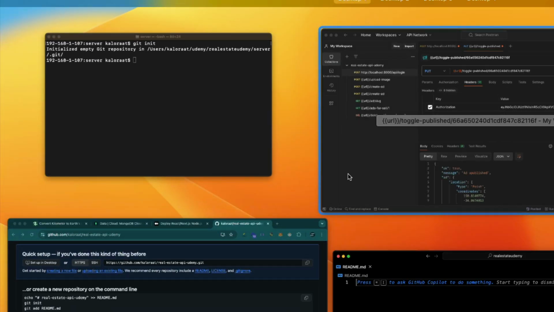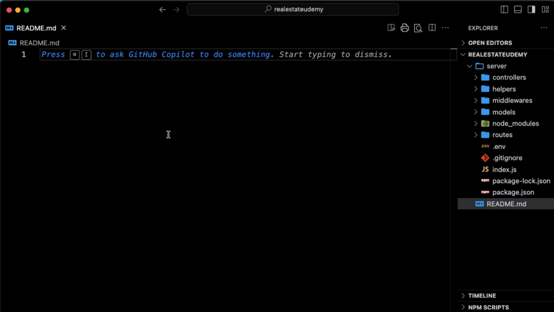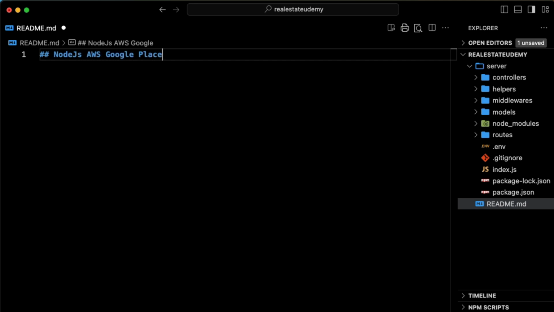readme.md. Okay, so here I can write some markdown. Node.js, AWS, Google Places, and there's so much more, but let's just write that. Places API for real estate marketplace app.